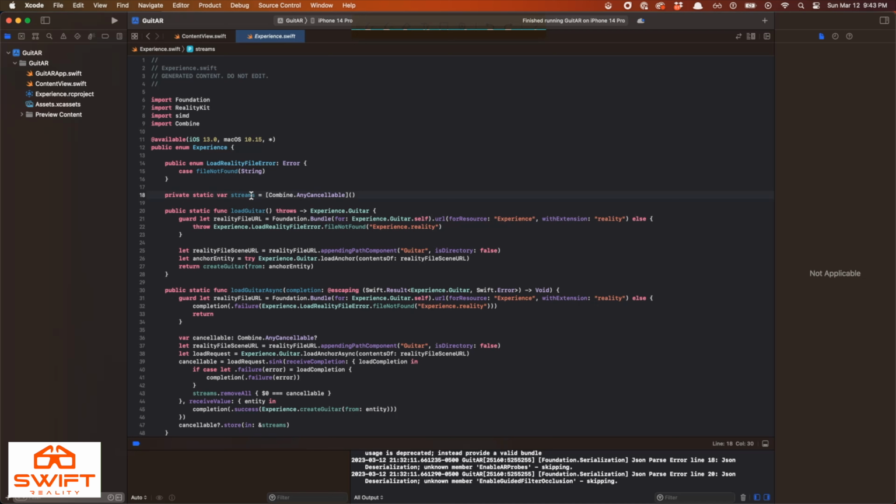Under that, we have a private array called streams that holds references to the streams that are created in some Combine code used below in the async version of the loadGuitar function. Since this variable is private, it's not a part of the public interface of this Experience enum, which implies it's not something that we, the developers, need to concern ourselves with when using this Experience enum in our own code.